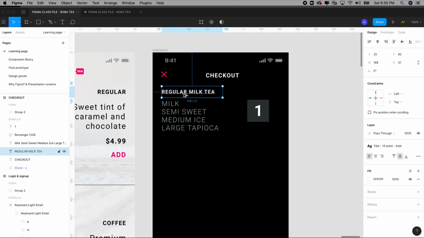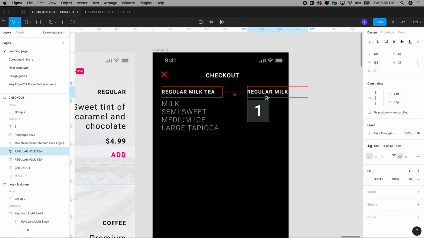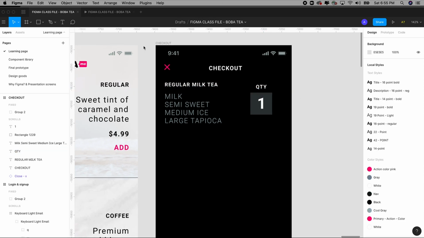I'm also going to copy the regular milk tea and move that over to the right and just type in Q2Y for the quantity. And go ahead and make the text box the same width. And there you go. You can see the quantity there.